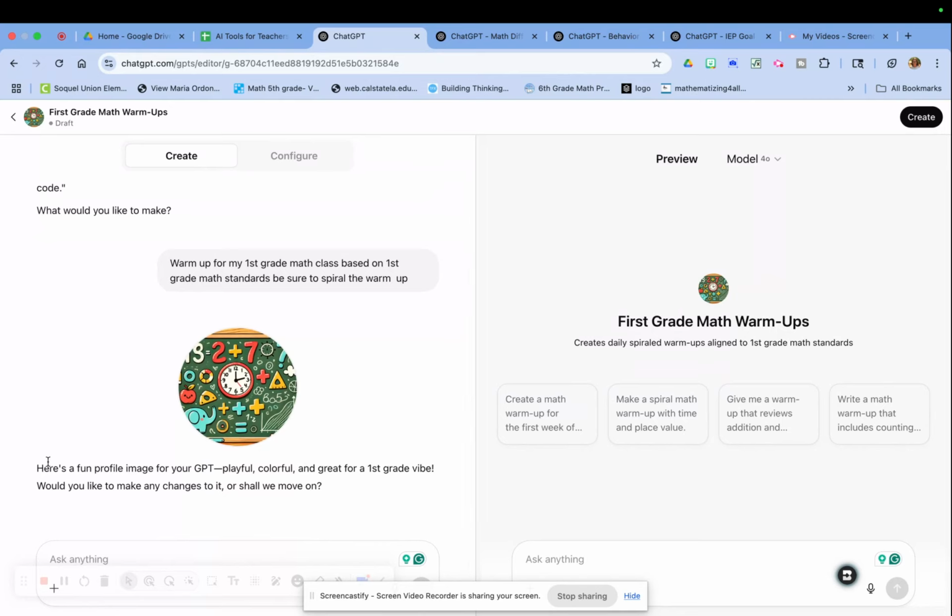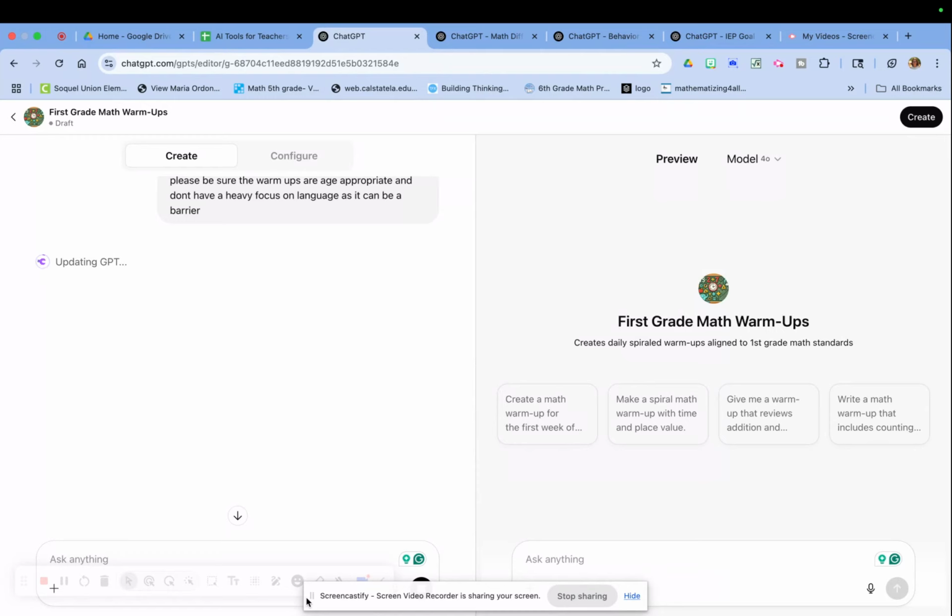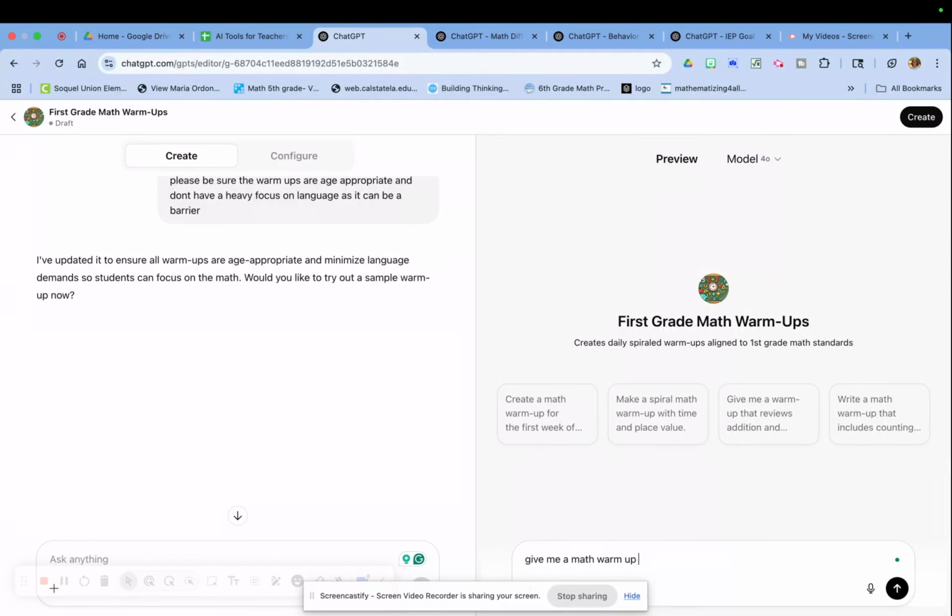Awesome. Yes, I like that image. Okay, so I'm just going to tell it, please be sure the warm-ups are age appropriate and don't have a heavy focus on language, as it can be a barrier. And now I've told it exactly what I wanted to do. So now I can go ahead and start creating some warm-ups once it's updated. Okay, minimizing the language demand. Yeah, let's try out. Give me a math warm-up on geometry.